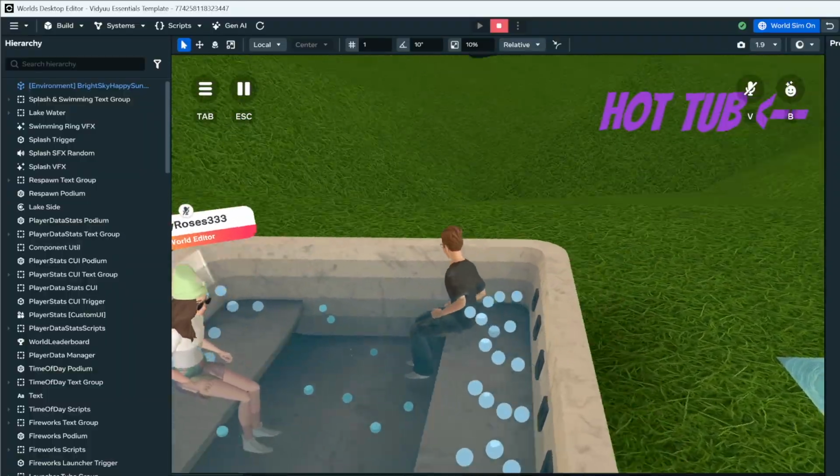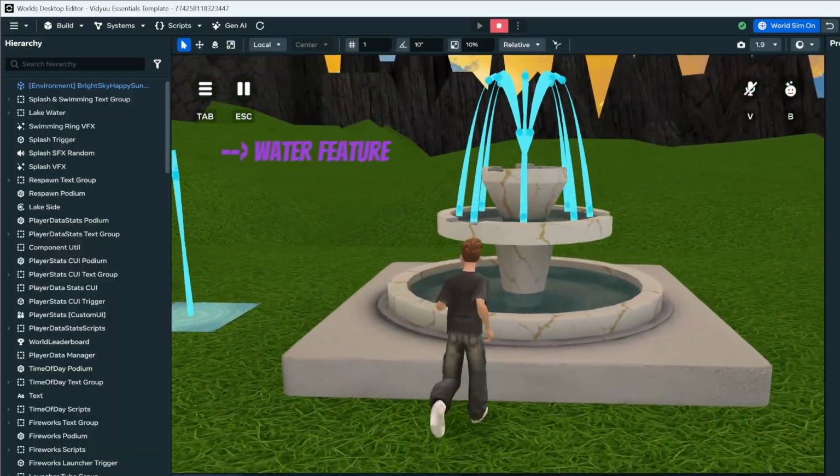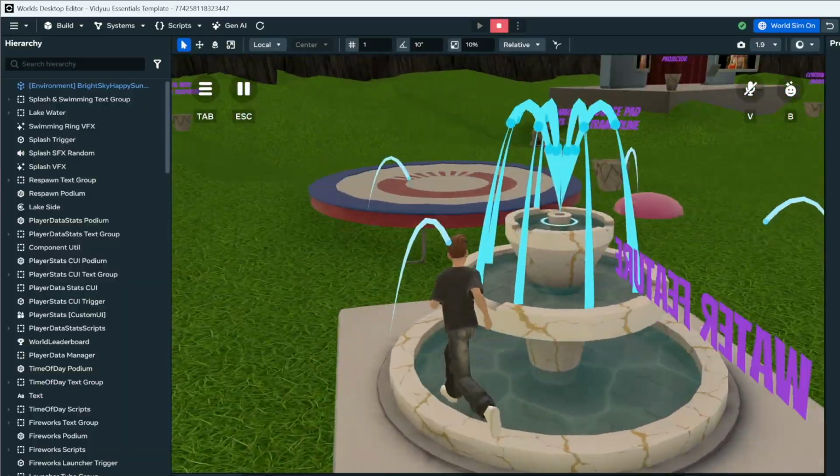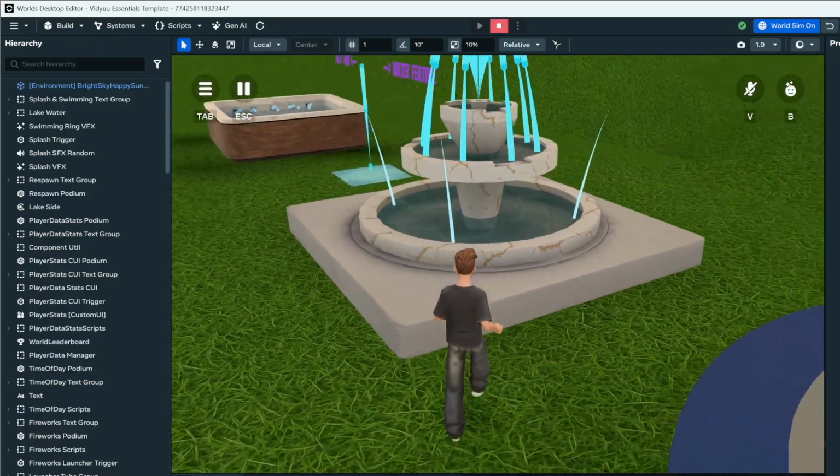Oh, and a hot tub. Absolutely. Having fun in the hot tub. A little water fountain, which can be turned into a water feature. Very good. So cool. You'll notice we've even got the continuous rotation running on the water there.